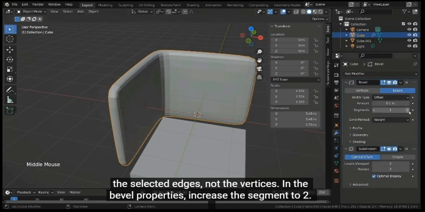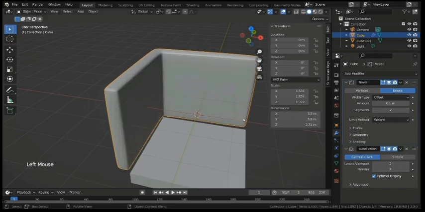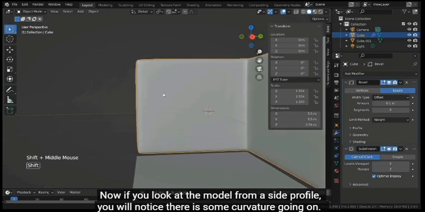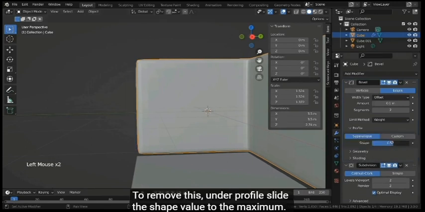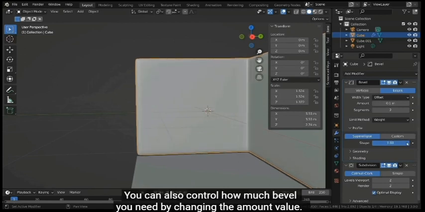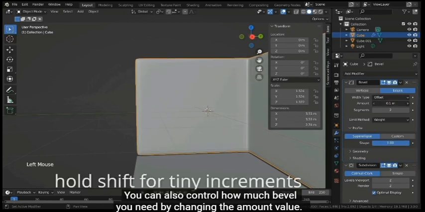In the bevel properties, increase the segment to 2. Now if you look at the model from a side profile, you will notice there is some curvature going on. To remove this, under Profile slide the shape value to the maximum. You can also control how much bevel you need by changing the amount value.